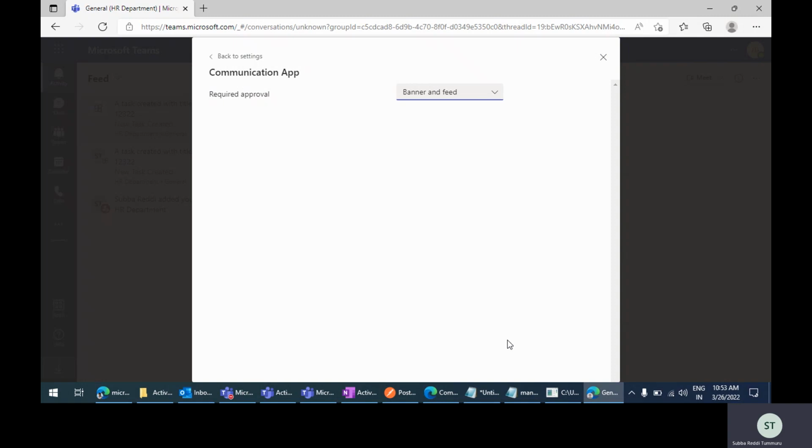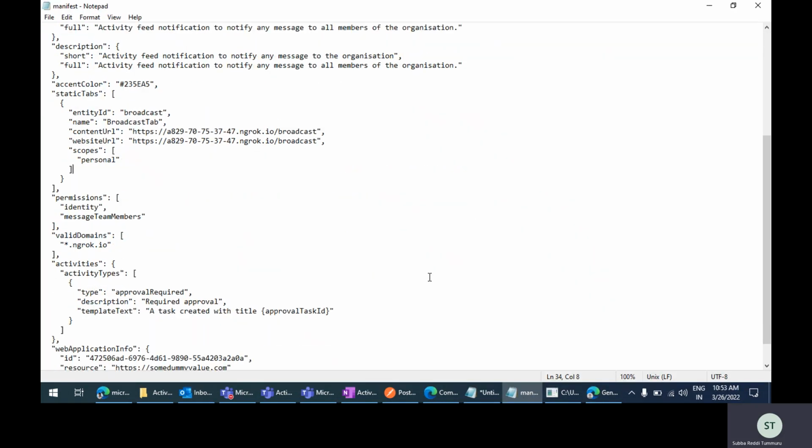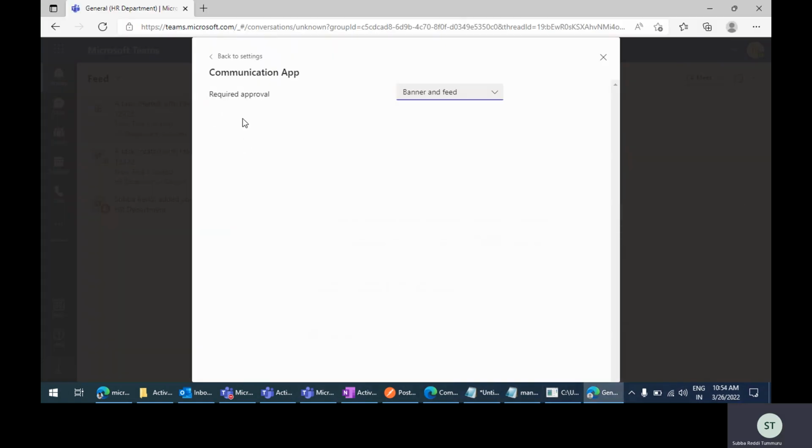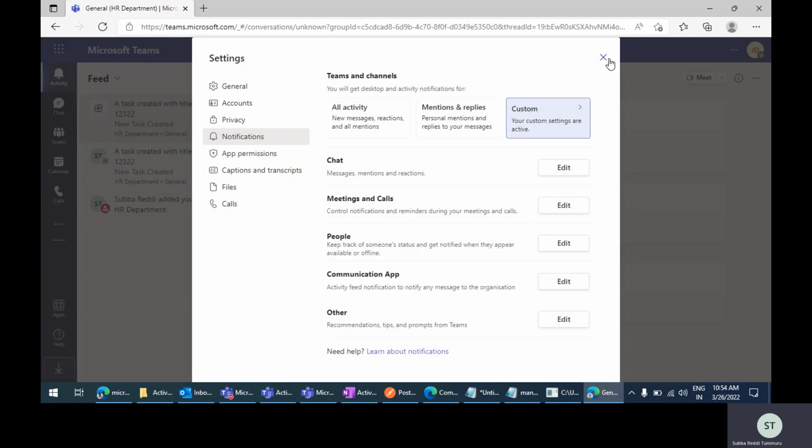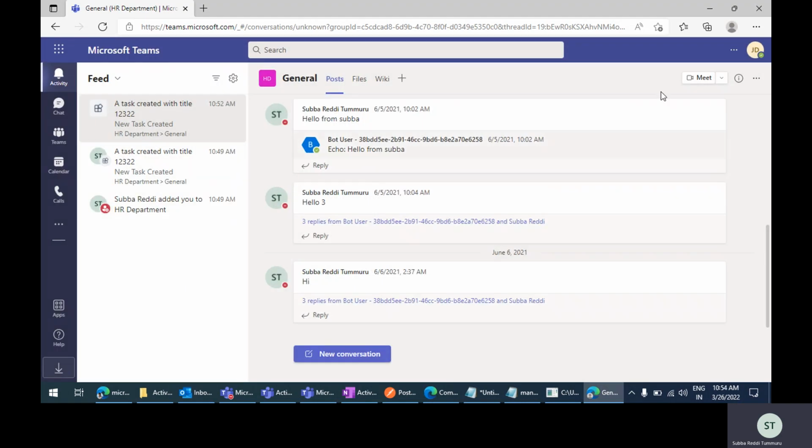And this required approval also, I think that was coming from the manifest. The manifest contains only a single activity feed, a single activity. So that's why that was showing here. But if you have multiple activities, they will be shown here in the list for the same app. So this is the way to control notifications from the app.